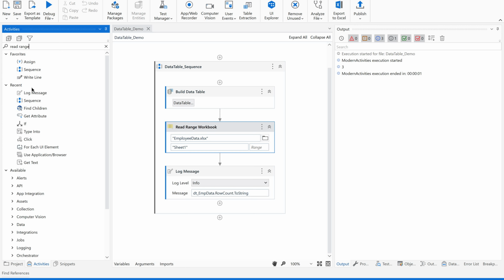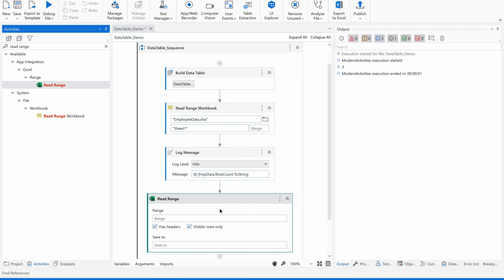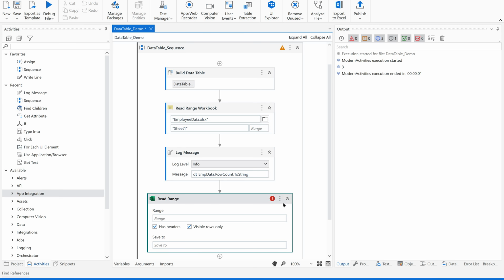Read range Excel. Now when I drag and drop this, it is giving me an exception. What is it? The activity is valid only inside the use Excel file scope. Okay, understood? So it is not supposed to be used independently, similar to workbook. It is to be used through the Excel scope alone. So we are supposed to use this activity inside the Excel scope. Okay, and the functionality will be the same.